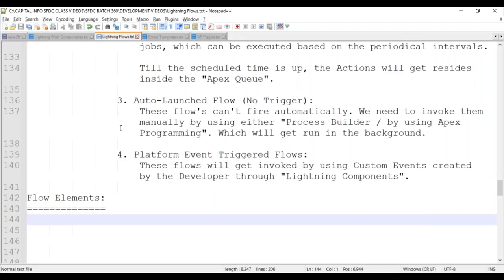Now, by using these flows, we want to do some operations. Instead of performing those operations manually on our own, I want them to be executed automatically with the help of these flows. To do the operations, we have to write some business logic. Generally, business logic will be prepared with the help of some programming language.